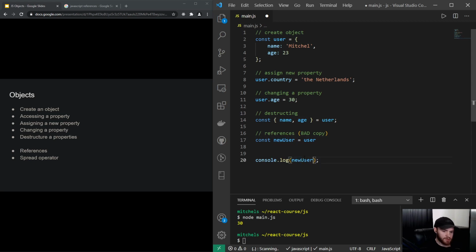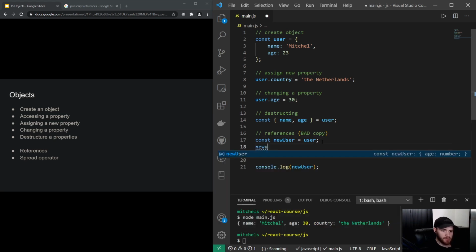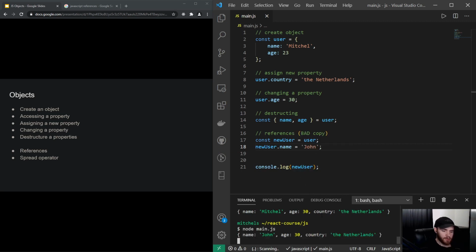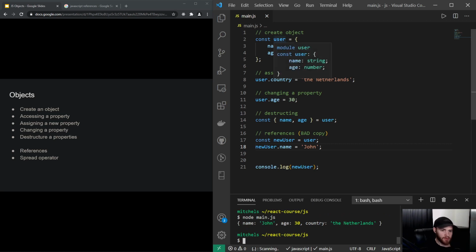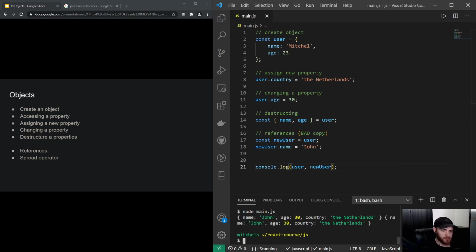Now, what you will see is that if I log the new user, we will indeed have a copy of our initial user object. However, if I change a property on this new user, for example, I set its name to John, and I log new user, it will indeed say John. But now let's also log the initial user object. Now you will see both have changed to John. And this is for performance reasons, because what's happening right here is that new user is referencing the initial user object. And what it will do automatically for performance reasons is that it will reference the same values, the same properties.